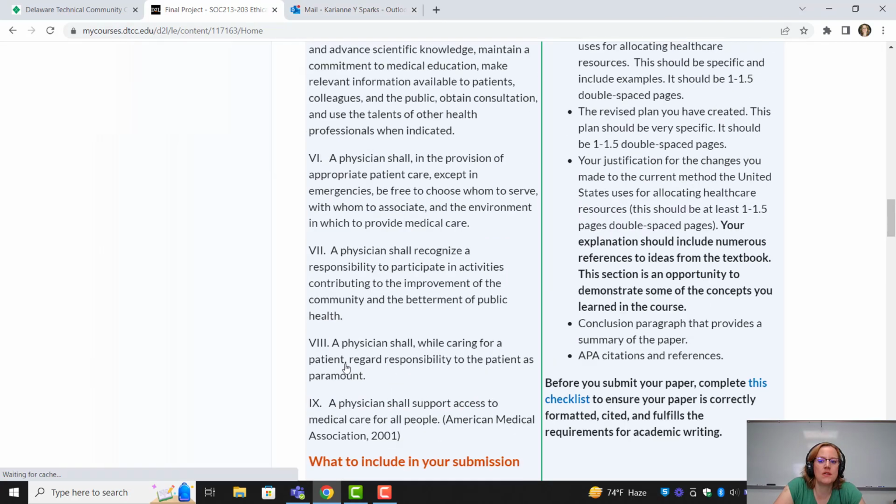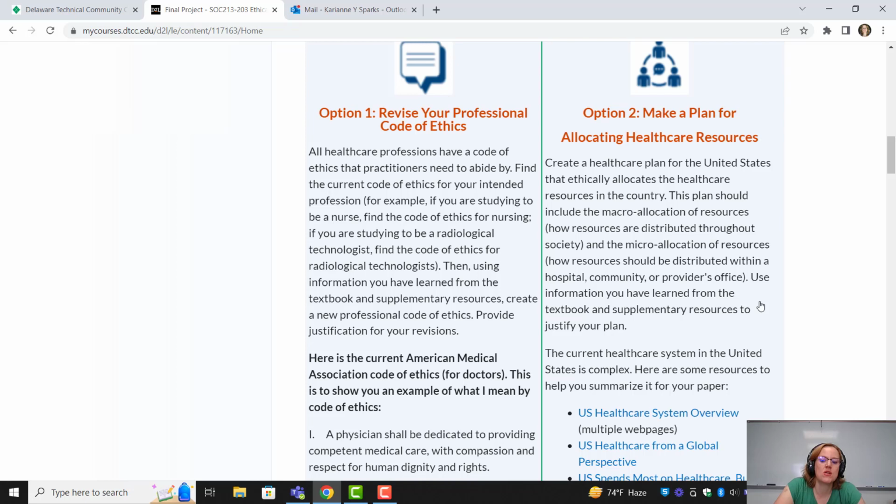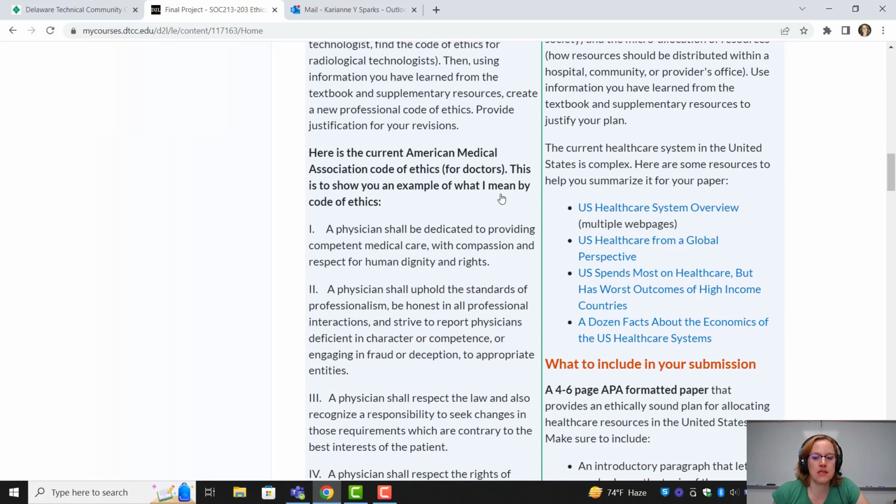The other option is to make a plan for allocating healthcare resources. So we talk in the course about how the United States chooses to provide healthcare and how we spend money on some things and not others. It's a very complicated system. We don't have universal healthcare as they do in other countries. So you would want to first read these links that I provided that help explain the current healthcare system in the US, because it is very, very complicated.